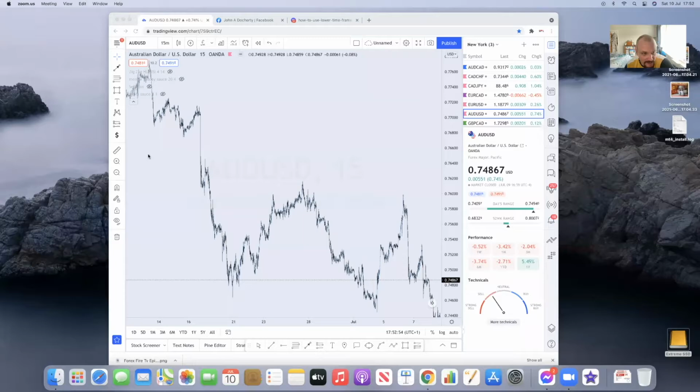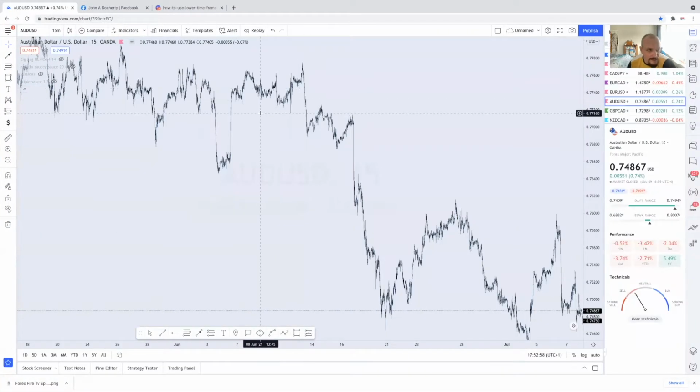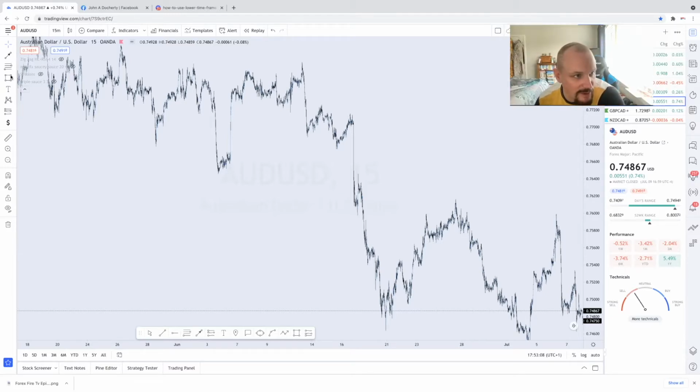Okay, so I'm just going to share the screen. Right, so what we've got here is the EUR/USD. Okay, I'm just going to get that a little bit bigger. So we're going to determine a couple of things. Okay, we've just got a brush.